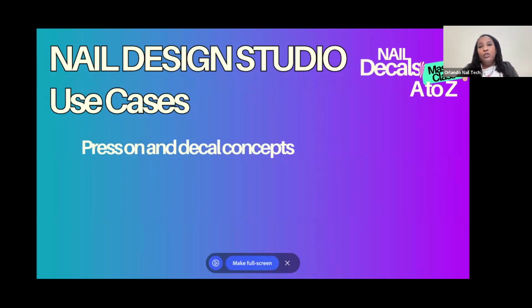So, what does that mean? You are doing a set for a person, whether that's an in-person client that's going to be coming to you, or whether that's someone who ordered decals, or whether that's someone who ordered press-ons. And you just draw up your concept in Nail Design Studio and you download it as an image and you just kind of save it and you use it as a reference or an inspo picture. That's pretty much what a concept is. It's also called a mock-up.